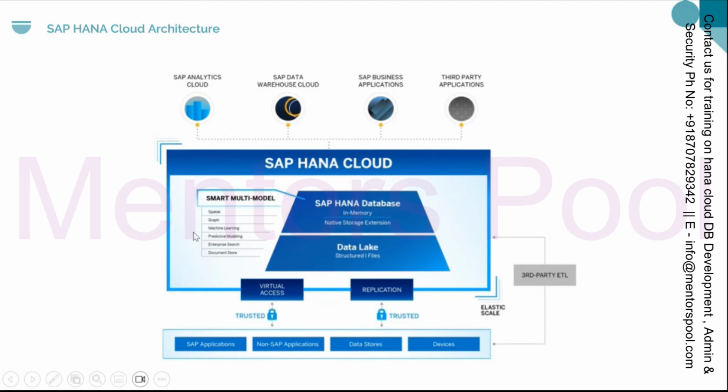We saw that in SAP HANA Cloud, while we created the instance, we have the option to create an SAP HANA database along with the data lake, which is an optional one. So the SAP HANA database is an in-memory database with all the capabilities and features that we saw yesterday. It lets you do graphical modeling, graph-based spatial modeling, and machine learning models on predictive algorithms can be built, and here you basically build all your custom data models, SQL or graphical.